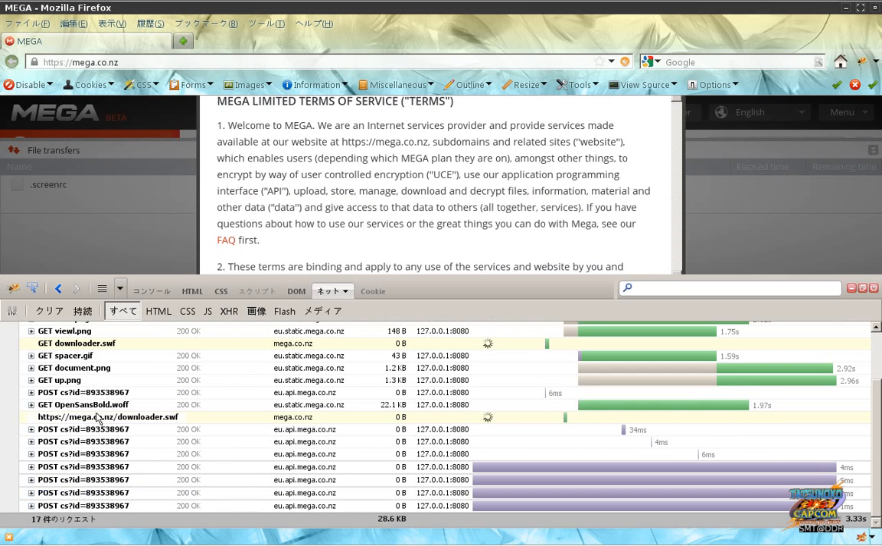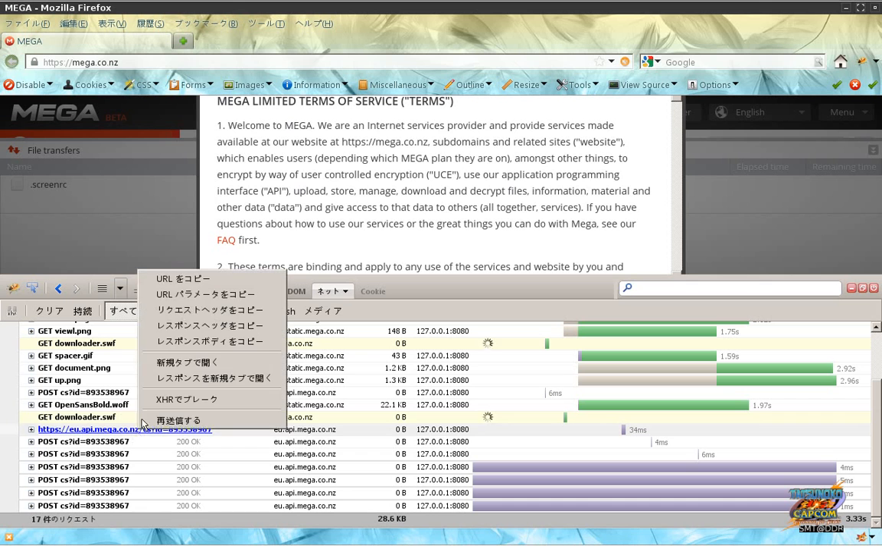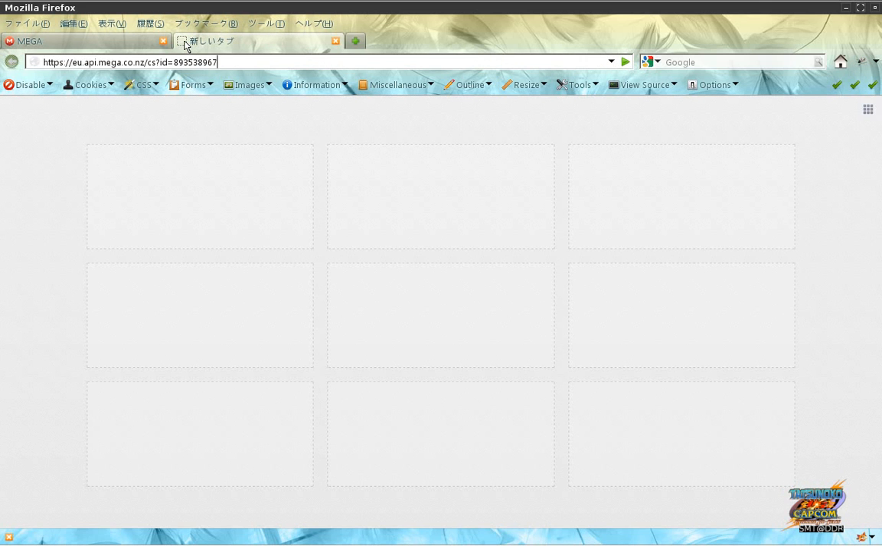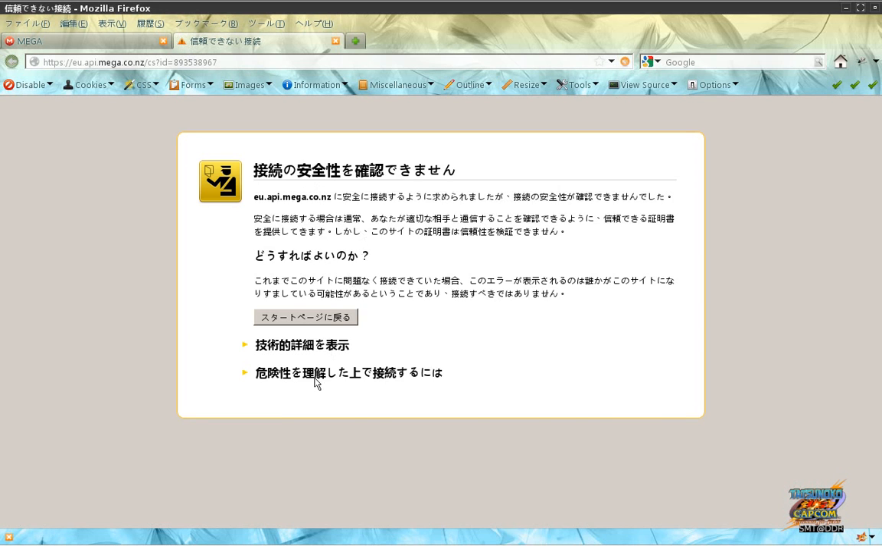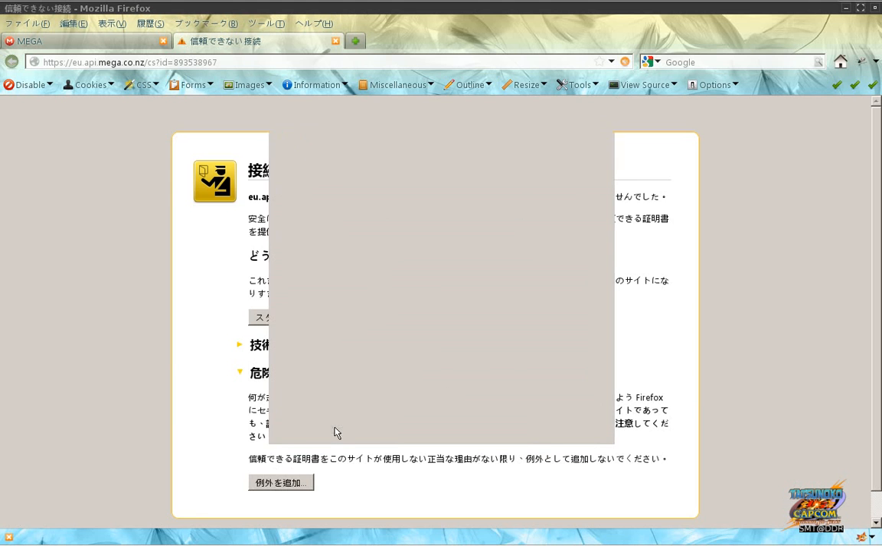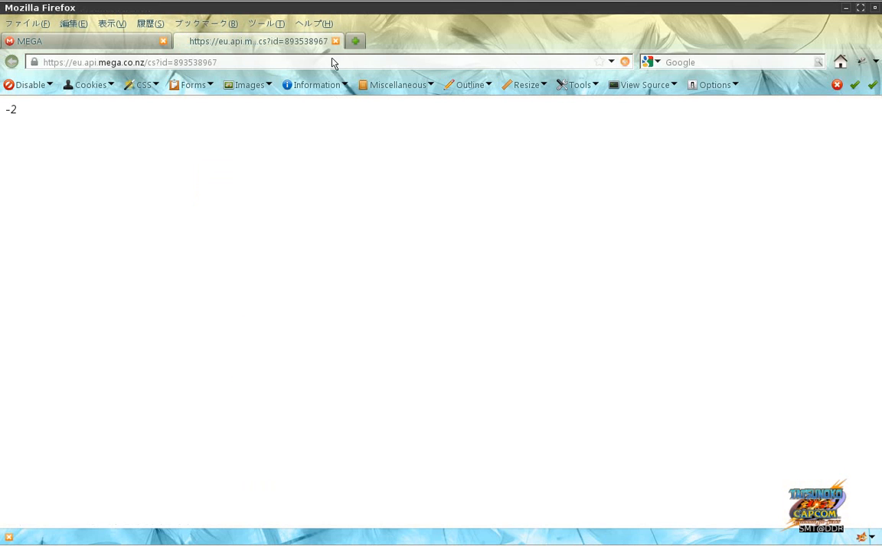Okay? So we have two certificates. We don't have a certificate for eu.api.mega.co.nz. So let's copy that. Let's go here, open another tab. Okay, so that cert needs to be added too. So we're going to add that. Uncheck permanent. Click. Okay, there we go.